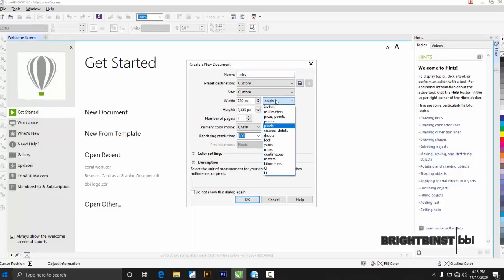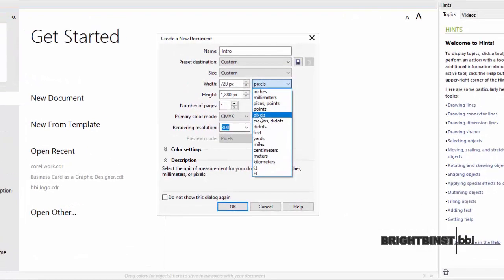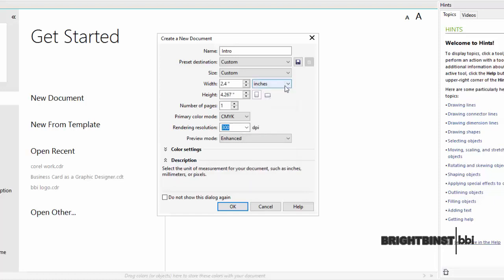You can change the pixels from here to inches if you are not well versed in reading pixels. You can go by the inches, but you can see the types of sizes that we have here. Normally in CorelDraw we use the inches and then the pixels. For now I'm going to use the inches. So when you click on the inches, you can see that it's like 2 inches.